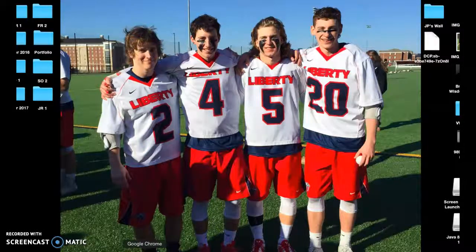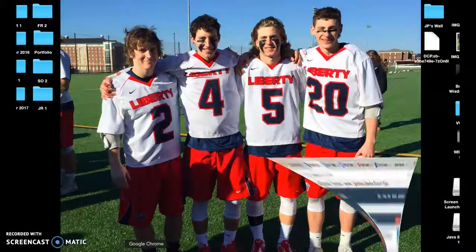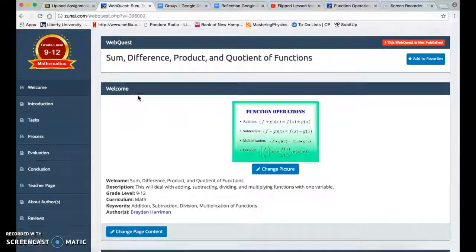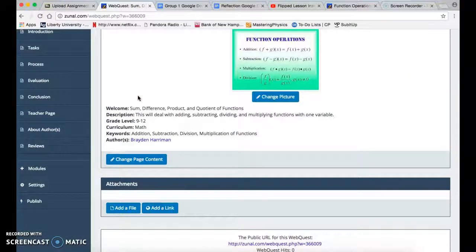Hi there. So today's lesson will be on function operations. First thing, you'll just log into the web quest I created about function operations, and you'll have the kids do the same.